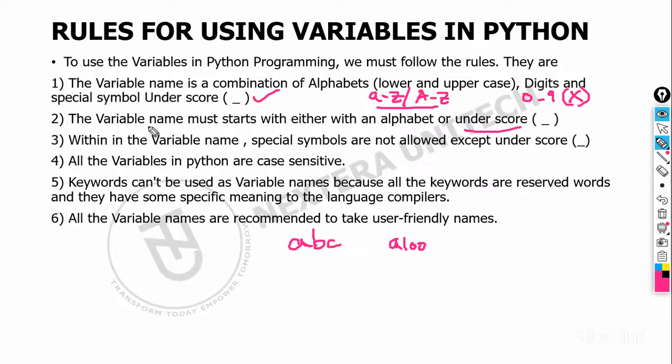But if you see for the second rule, can I keep the variable name as 1A? No. Why? The variable should always start with either an alphabet or underscore. But here in my case, it is going to start with a number, which is not accepted. So it is not obeying the rule. No, it is not accepted.